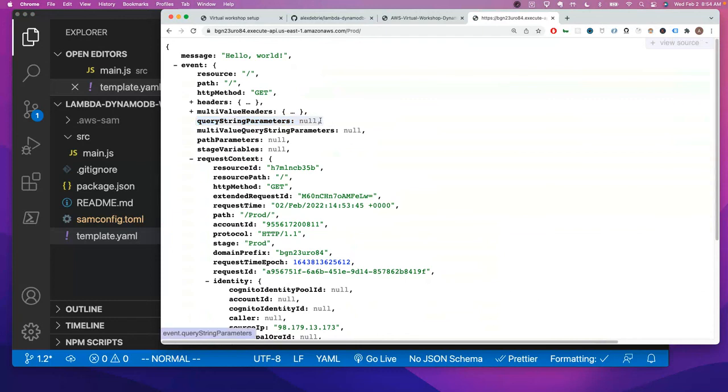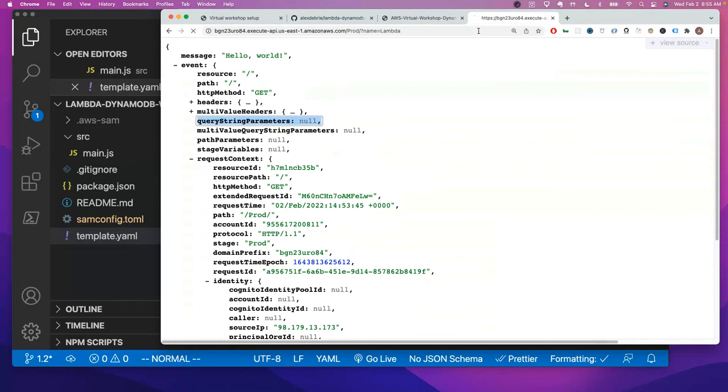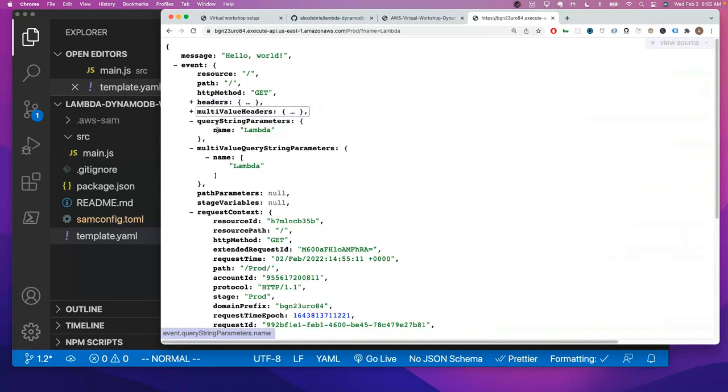So let's just take a look at how we can actually customize this, how this event changes. So with query string parameters, it's currently null. If we go up into the address bar, I'm just going to add a query string of name equals lambda, right? So adding this new query string, let's do enter there, collapse our headers down. See, we have a pretty similar event here, but now we have this query string parameters object here that has a key name and a value of lambda that matches up with those query string parameters.